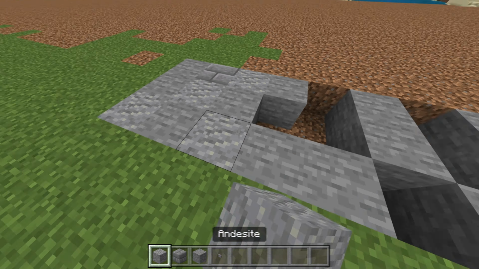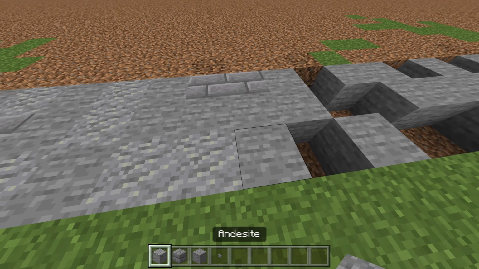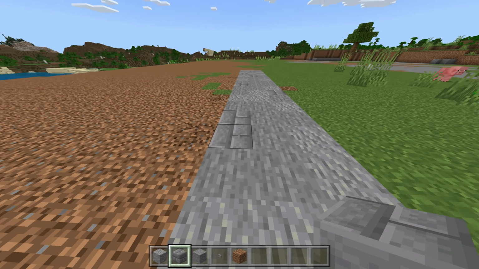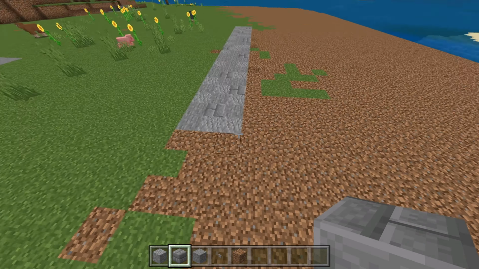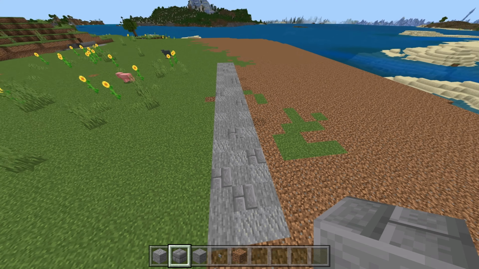You could just as easily fill it all up with stone and then take the blocks out, or you can do what I've done here. I think we need a bit more of the stone brick and that's our second path design put in, and you can just get a feel for how much you want to weight in your different blocks.